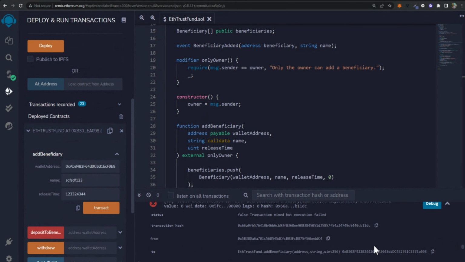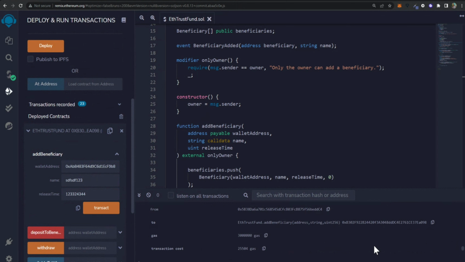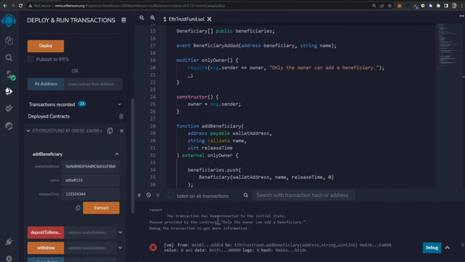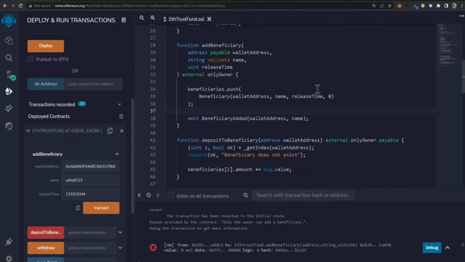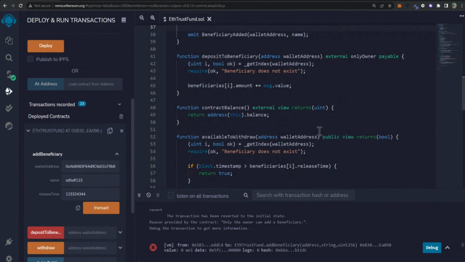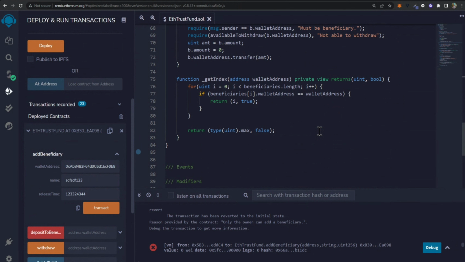Maybe it doesn't. Yeah, maybe Remix doesn't actually show us. No, oh, actually the message is right here. Only owner can add a beneficiary. So this works for any method now rather than having to type in this ridiculously long require statement for every function you want. And that is essentially it.